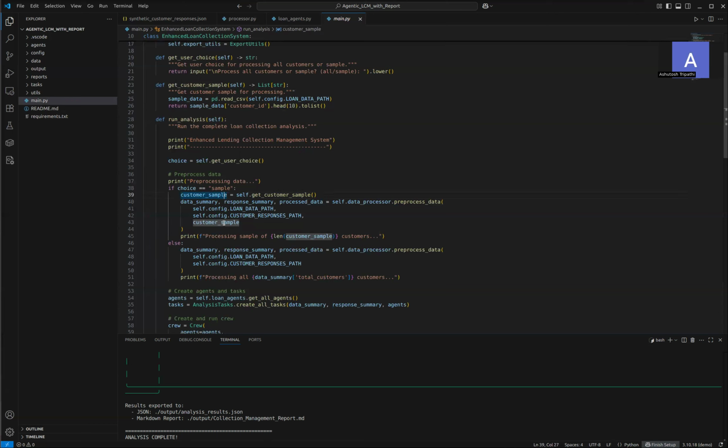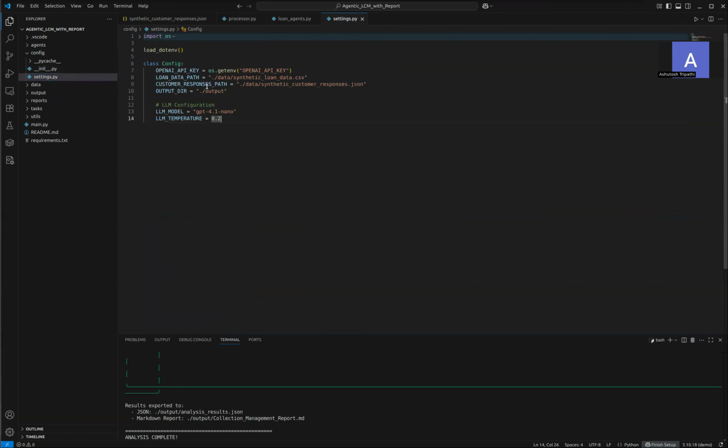If it is sample, then it gets a customer sample, that is a 10 data sample, and that 10 customer sample we pass to process data. So that is the very first thing, right? In process data, we are passing a loan data path from the config. If you see the config, inside config we have setting.py, and here we have loan data path, right?